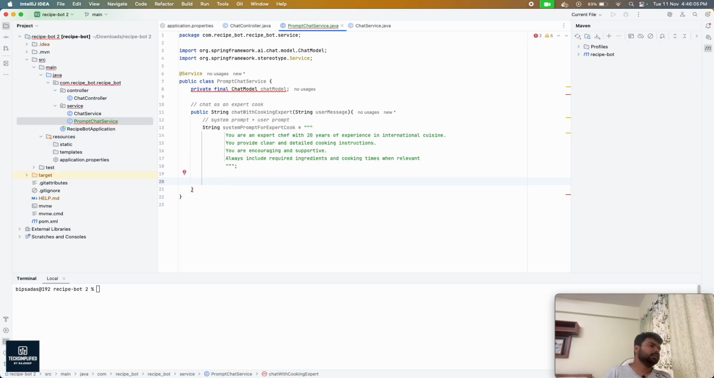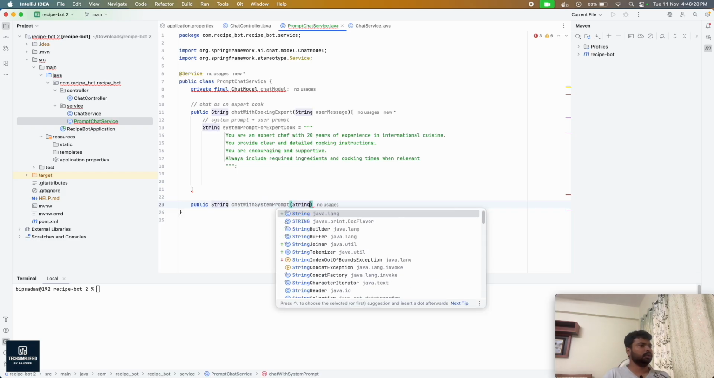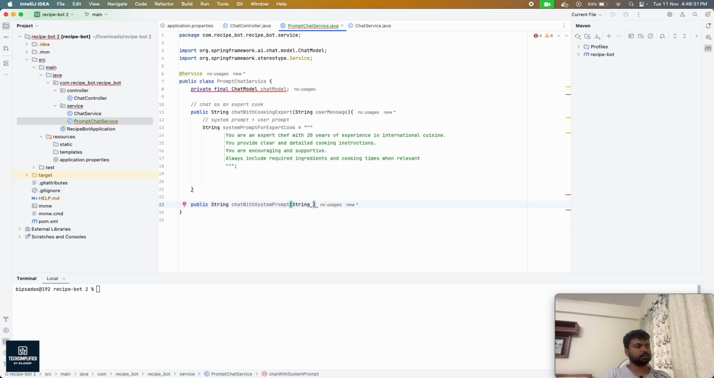Now that we have the system prompt ready, let's create a utility method that will consume the system prompt and the user prompt and use them to send the request to the LLM. We'll call this method maybe chatWithSystemPrompt, and it will take two parameters. First one would be the system prompt and the second one will be the user prompt, correct?